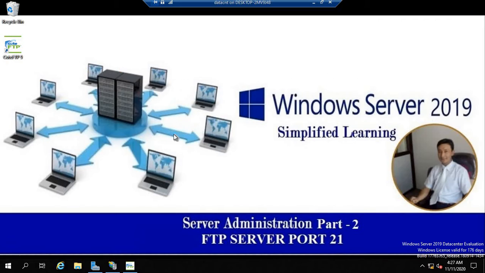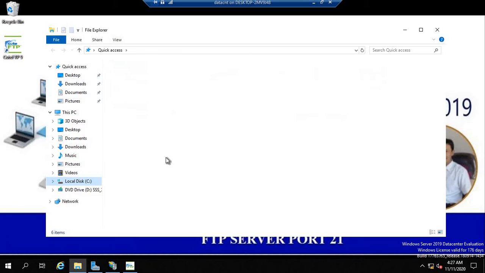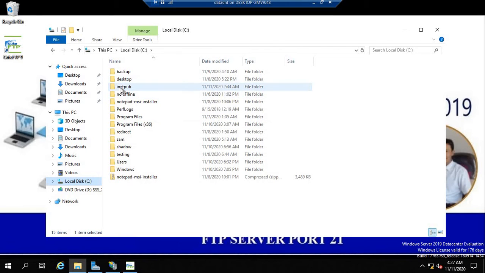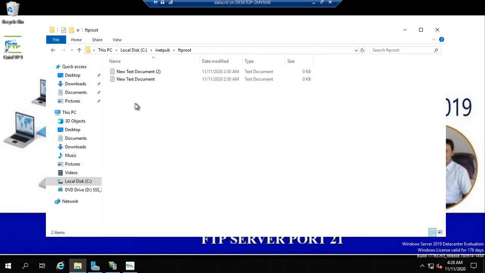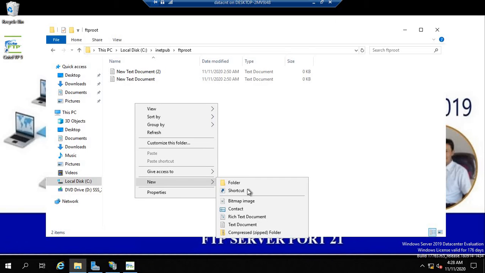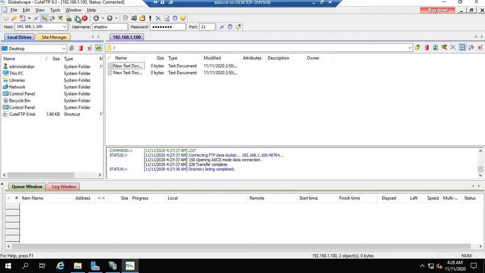If you have forgotten, by default, whenever we install the FTP role in our server environment, one folder is automatically created in the root of the C drive. That is your inetpub. Inside inetpub, there is one folder called FTP root. This is the default location where the files hosted for the FTP will get listed. Let's say I have created one more file over here. If I refresh it, see, 3 files are there. Whatever permissions you have given to this particular user, they will get access as per that permission.